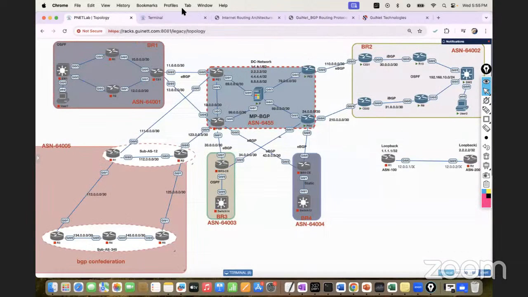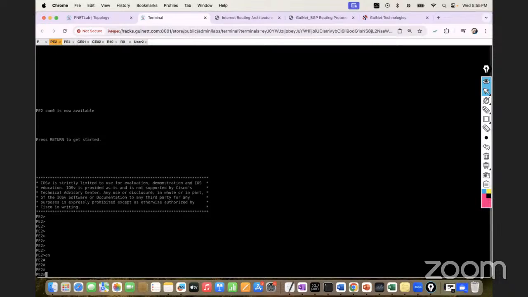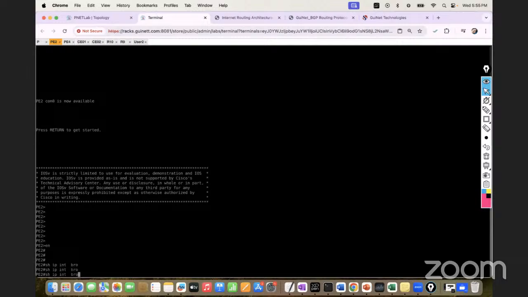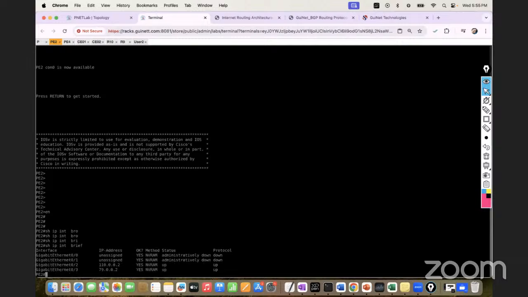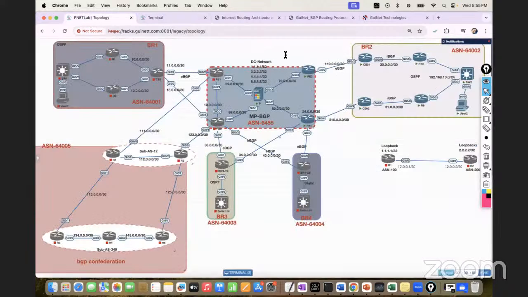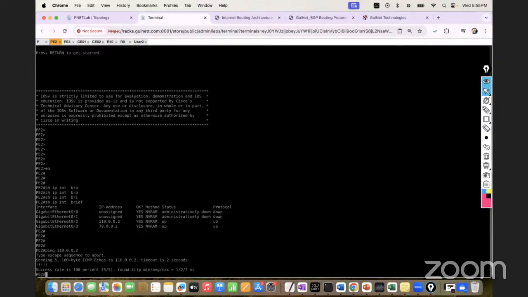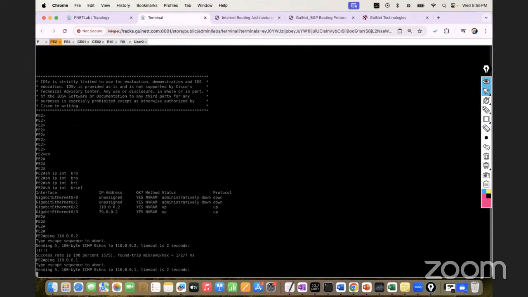So let me go on the PE2 router. Let me first fix the issue, then we'll try to do the manipulation. So show IP interface brief. And here I have the interface GE0/2, but it's not pinging. Let me check. 10.10.0.2 itself is pinging, but it is not pinging the other router. So this might be a lab issue.